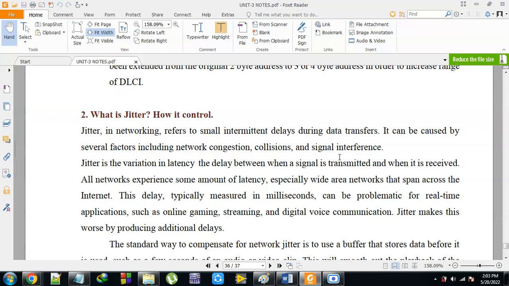So when you introduce certain jitter into your communication system, it will automatically increase certain delay. But it improves the quality. That is the purpose. The computer receives packets for a few seconds, covering any packets lost due to the jitter.